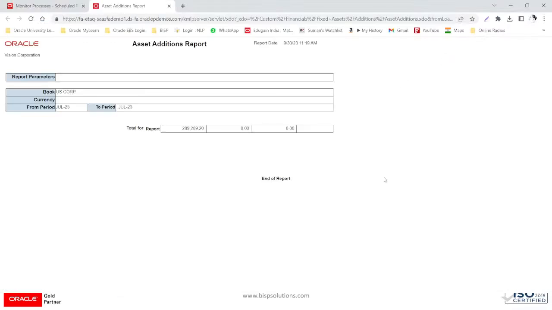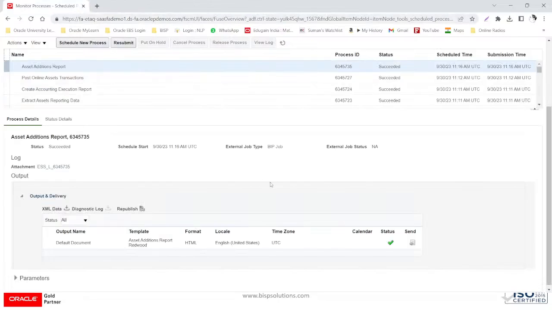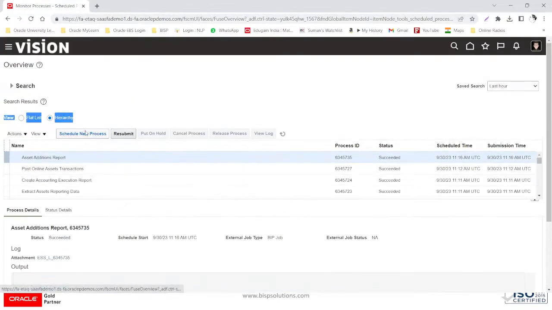Let me view again. It's giving only the total. It should be grouped by. I don't know why it is showing like this. So let us view the other report also.